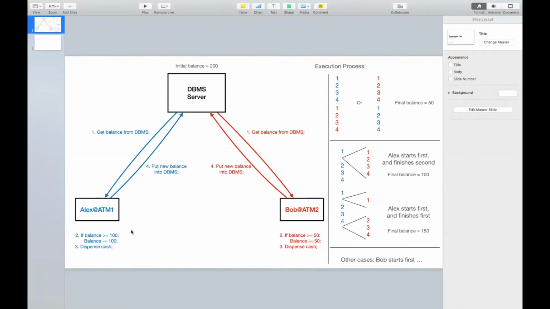And we have two users, NX and Bob. They are accessing the same account from ATM 1 and ATM 2. According to the previous page, the transaction has 4 steps. The first one is to get the balance from the DBMS and send it to the ATM machine. In the ATM machine, it checks if the balance is larger than $100 or not. If so, then dispense the cash. Then the ATM machine will put a new balance into the DBMS again. It has 4 steps, right? It is similar for Bob at ATM 2. He also needs to do these 4 steps as shown here.